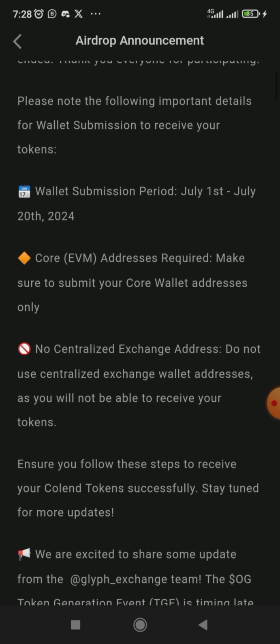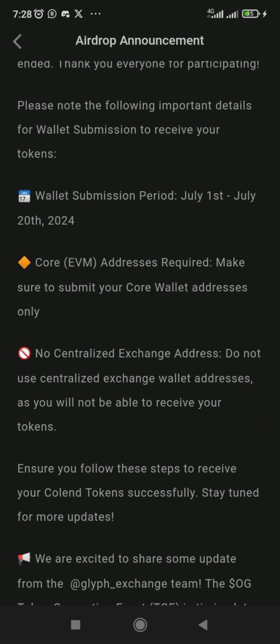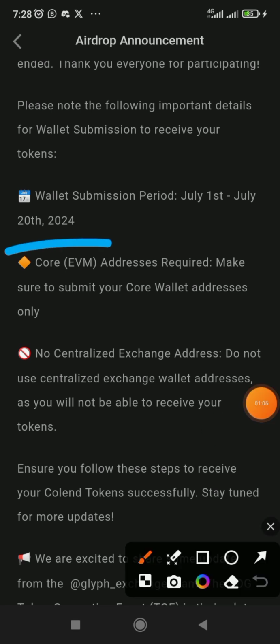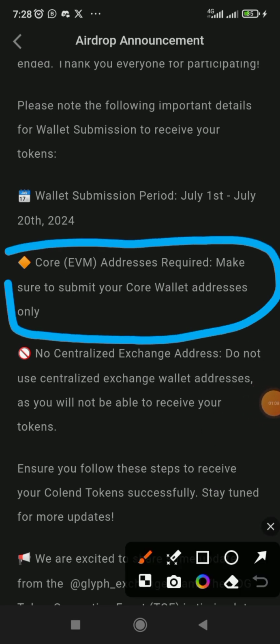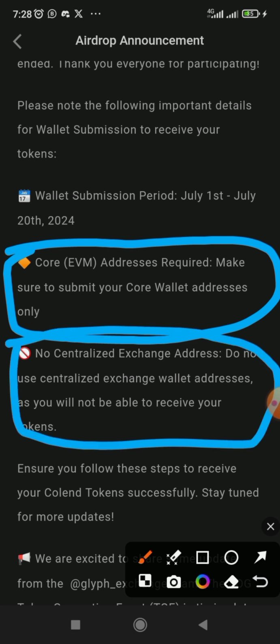2024. Okay, and it says here there is something I want you to see, which is the reason for this video. It says core EVM address required. Make sure to submit your core wallet addresses only. It says here no centralized exchange address. Do not use centralized exchange wallet addresses, as you will not be able to receive your token. Are you getting it now?